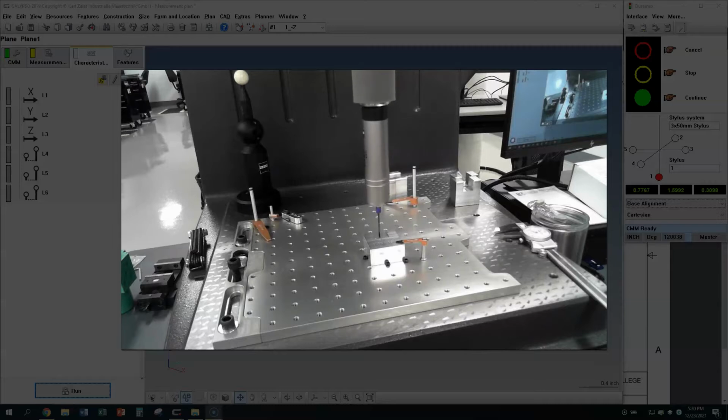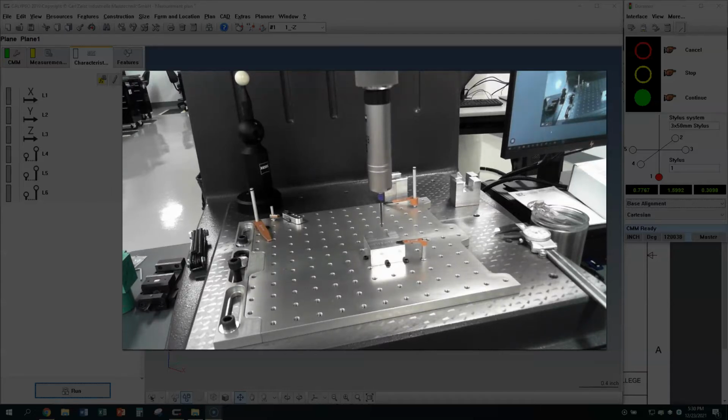In the next tutorial segment, we'll talk about how to re-find a part if you need to set it up in a different location, or perhaps you're trying to run a part that you programmed last year.